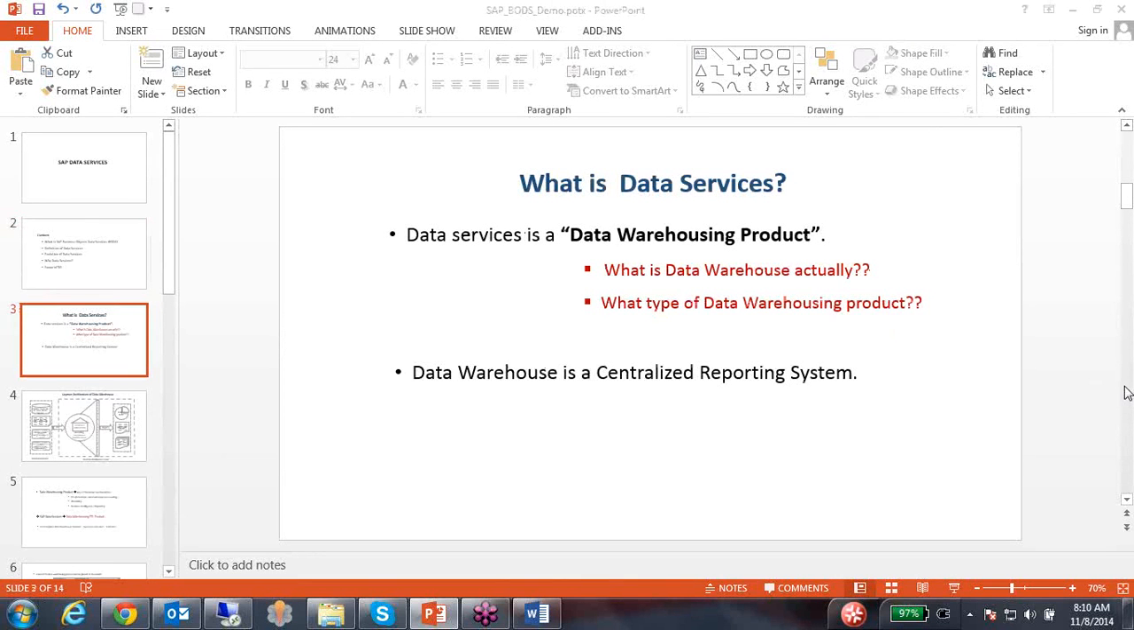Okay, so what is SAP Data Services? Now we are not calling it Business Objects Data Services. We shall see in the coming slides why we should not call it SAP Business Objects Data Services, and why it is only SAP Data Services. But before that, we shall see what Data Services basically is.